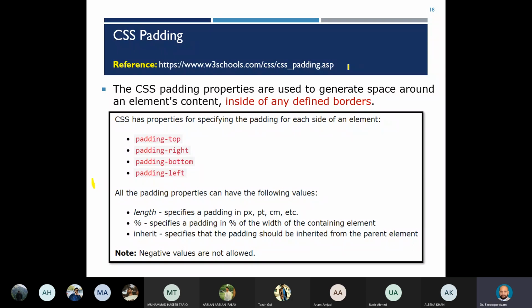Then CSS padding, again as it was mentioned, it is supposed to be between content and the border. CSS padding properties are used to generate space around an element's content inside the defined border. तो border के अंदर की तरफ होगी ये। CSS has properties for specifying padding for each side, तो ये भी top, right, bottom कोई side भी ले सकते हैं। And negative values are not allowed in padding.